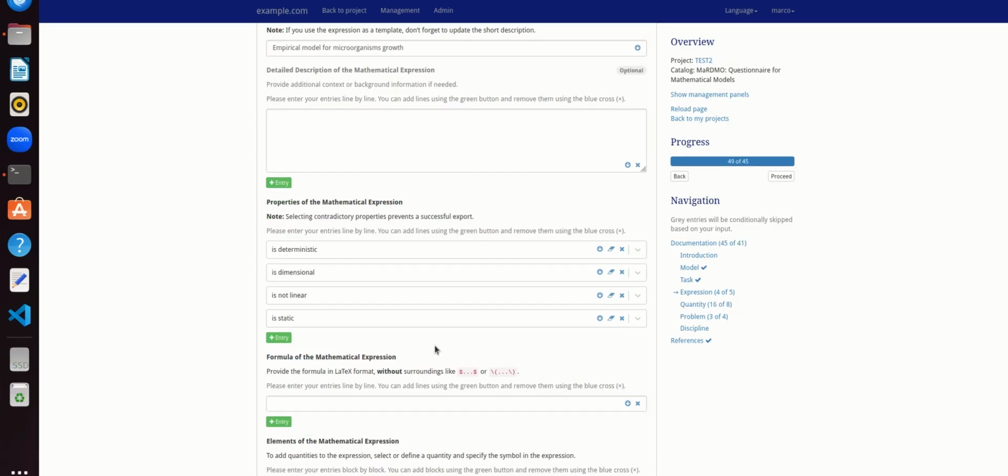Next up, we have to define the formula of the mathematical expression in LaTeX math. In our simple case, this is mu, the growth rate, is equal to the fraction of the limiting growth rate times the substrate concentration divided by the MaRDMO constant times substrate concentration.